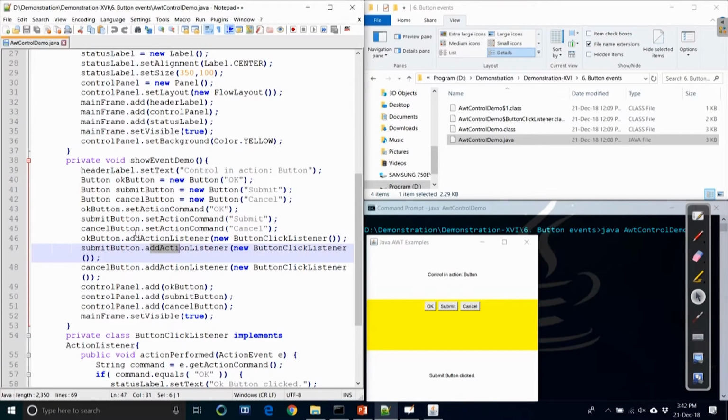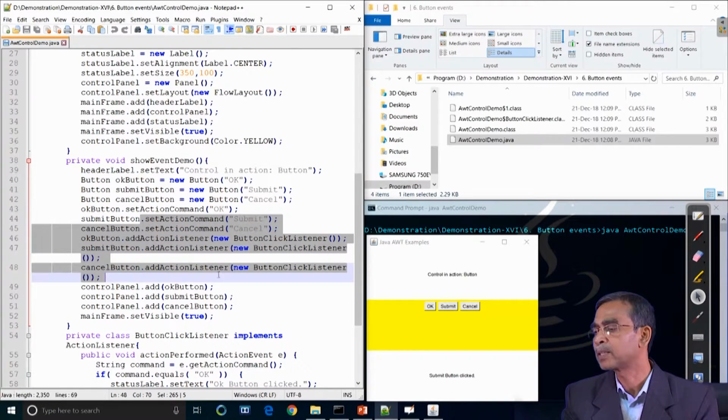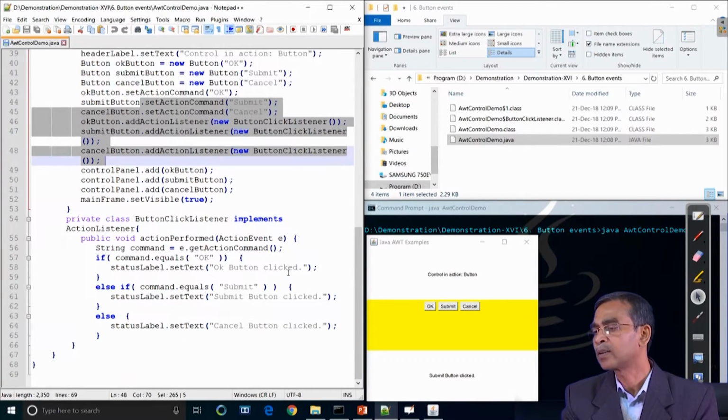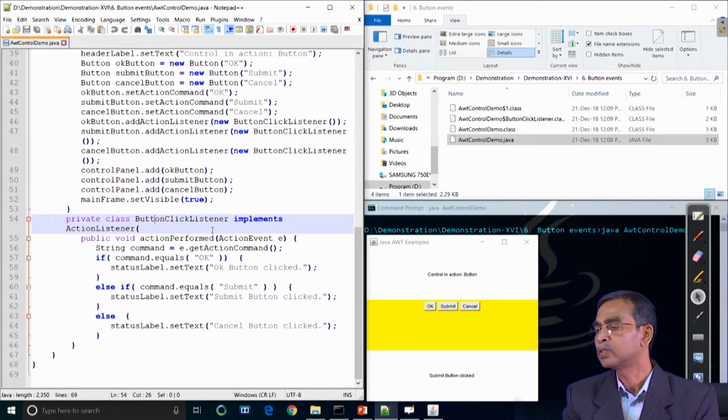For all these buttons we define the different methods that it can handle, and this is basically the registration task. Then the control panel just adds the different buttons on it: OK button, submit button and cancel button. Finally, the frame is now set as visible. Then the button click listener is basically the method which we have planned to listen to the button click.